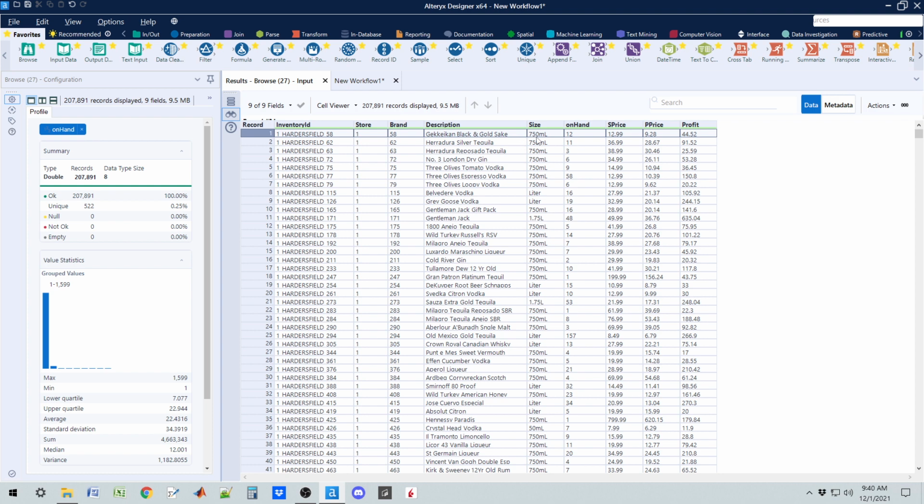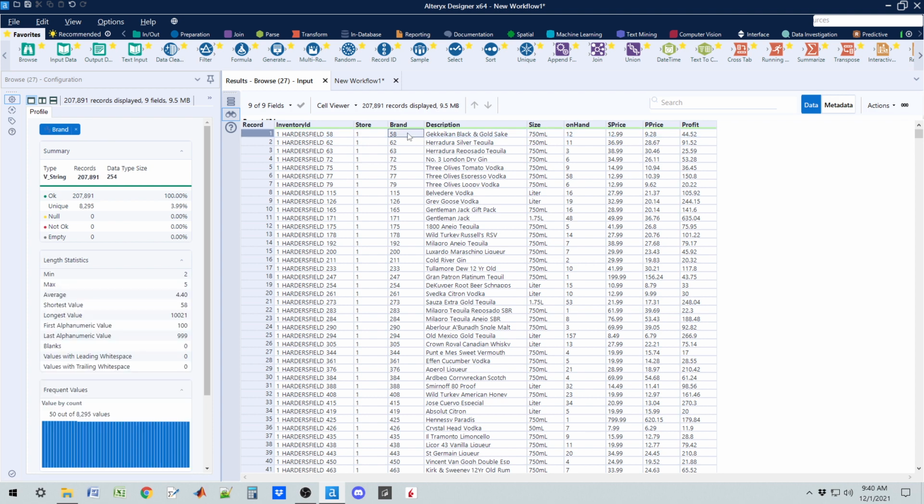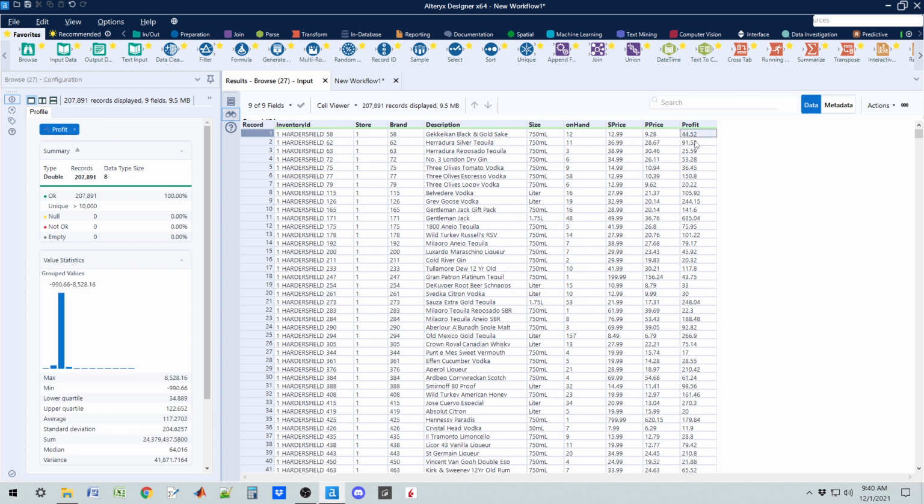All 12 of these 750 milliliter bottles of Gekaiken Black and Gold Sake, which is brand number 58 in store 1, and that store is in Hardersfield. Our profit would be this number, and then so forth. So now what we want is the total profit for store 1, the total profit for store 2, and so forth.